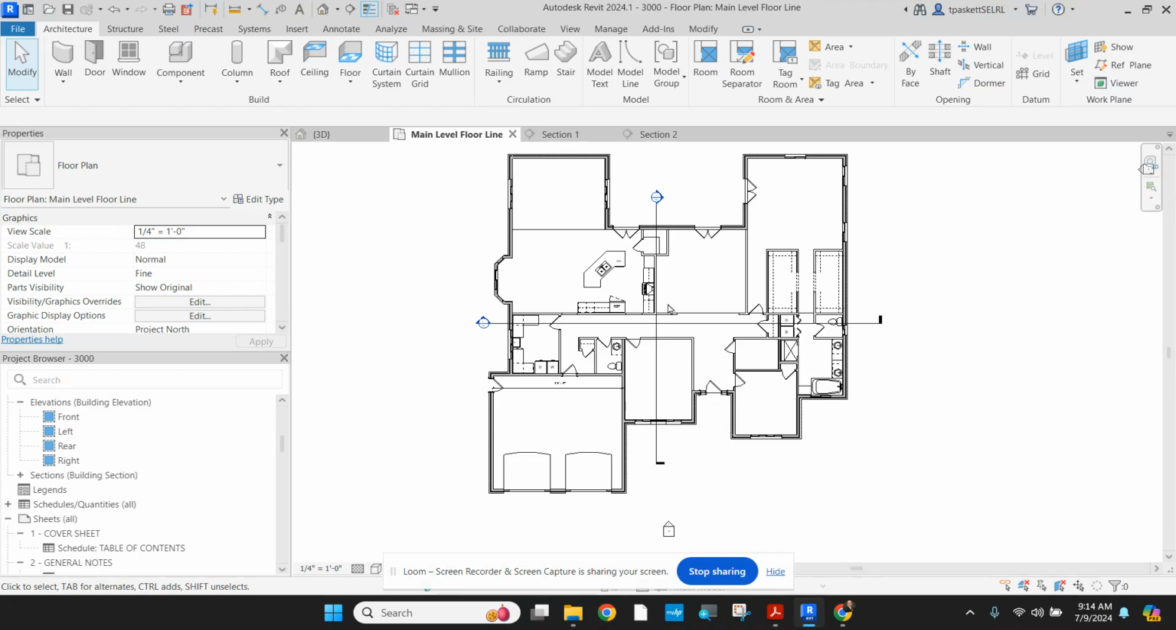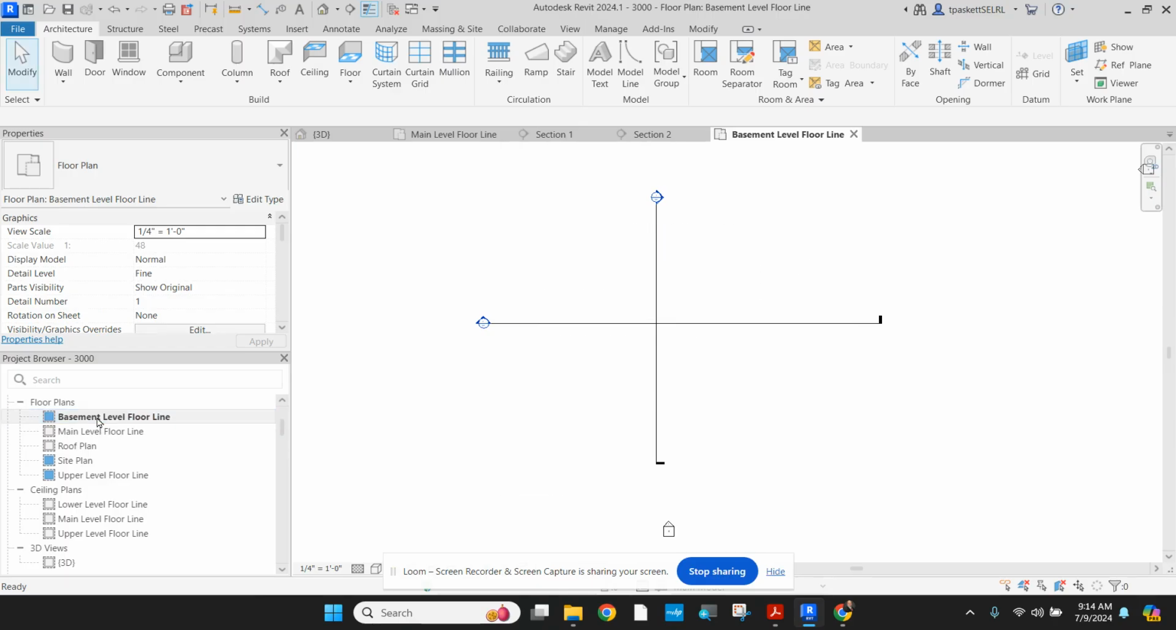So in order to do that, we need to do a couple of changes. We're going to come over here to our project browser. We're going to look at our floor plans again. And right now we're in the main level floor line, we're now going to move to the basement level floor line. So double click there with the left mouse button.